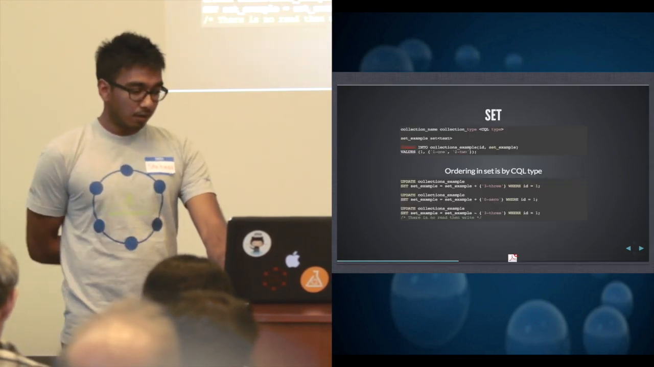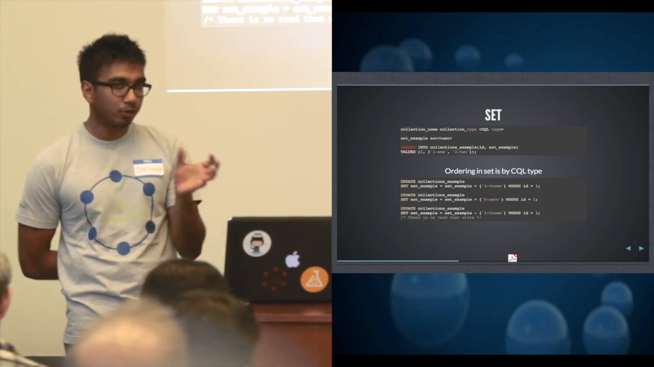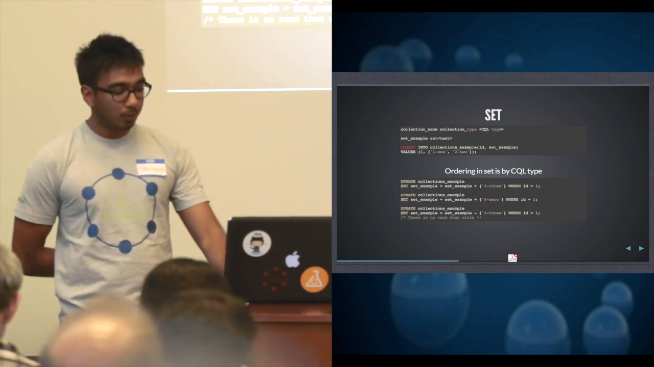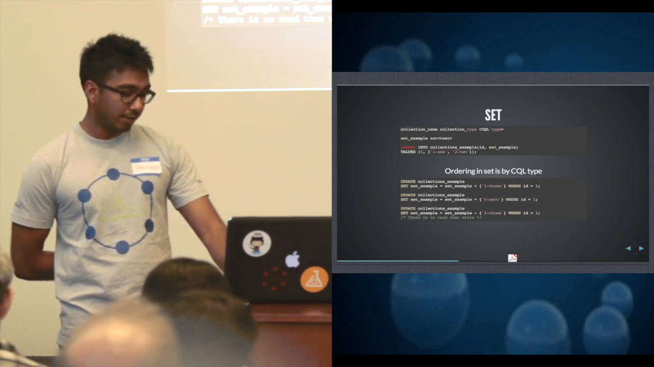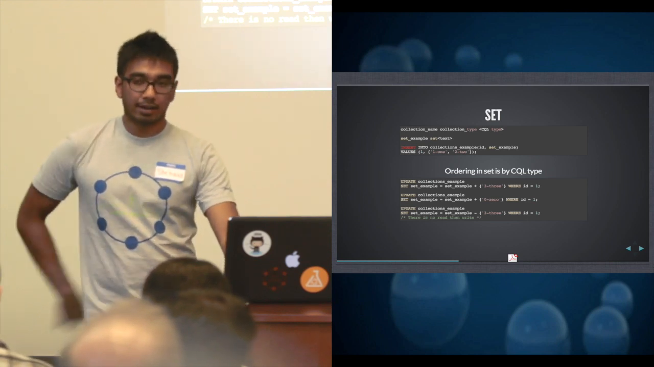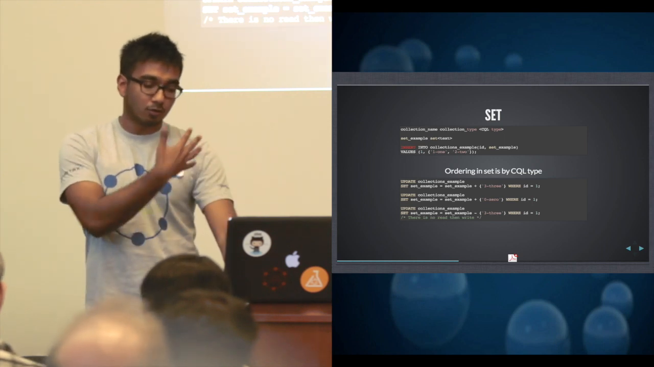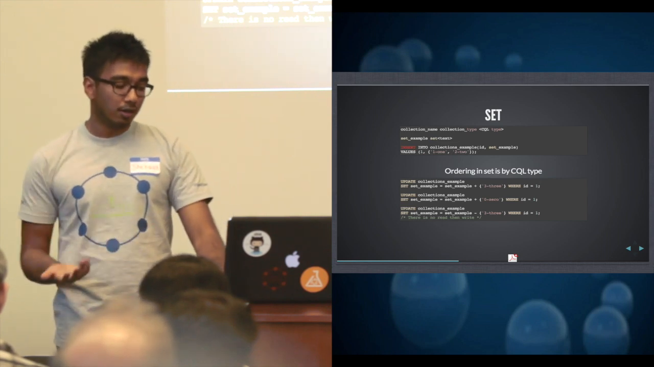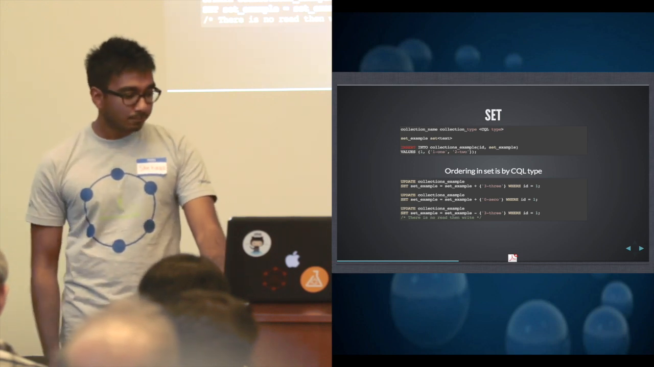So this is a set. For a set, you put curly brackets with 1, 2, and the thing I want you to take away from a set is that the ordering is determined by the CQL type. The CQL type here is text, and you make sure that it's ordered by this type, 1 and 2. When you do an insert, you just do add 3, and it appends it at the end, and when you do 0, it prepends it at the beginning because it orders by the CQL type. And when you want to delete something, you just do minus that element, and there's no read before write, and it goes away.